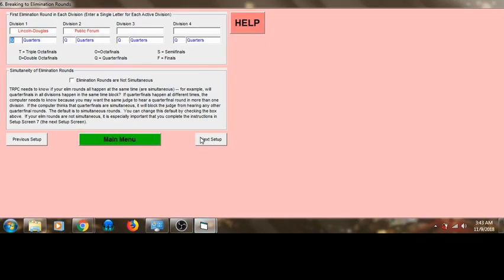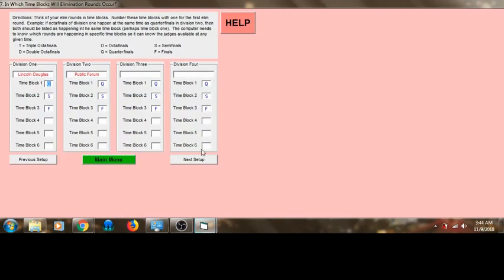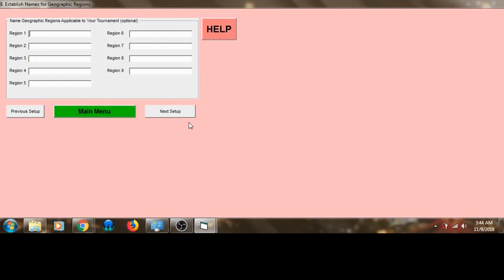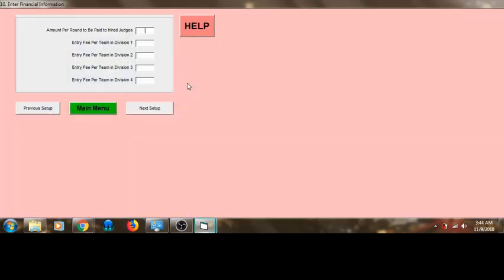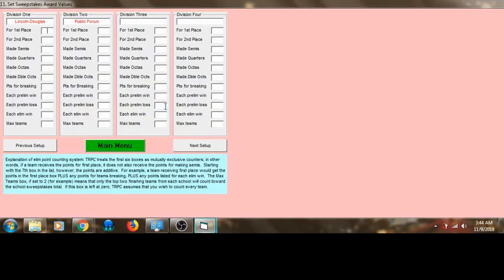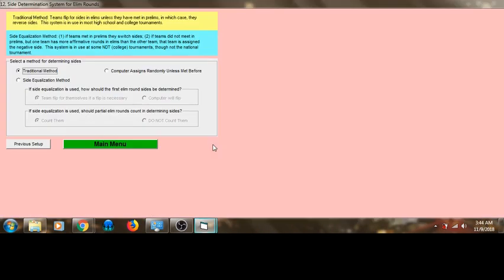Next setup here. These following screens are for elimination rounds, which we're not going to worry about. So we're just going to click next setup, and then click next setup again because it's elimination rounds. Geographic regions, not going to really matter when it comes to this particular tournament. Next setup. Judge assignment options can be random. The program knows not to put judges that are associated with a particular school together, so we don't have to worry about that either. Next setup. Next setup. Next setup for sweepstakes. Side determination, traditional. Basically, this is about how the elimination rounds are going to be set up, so again, we don't have to do anything.